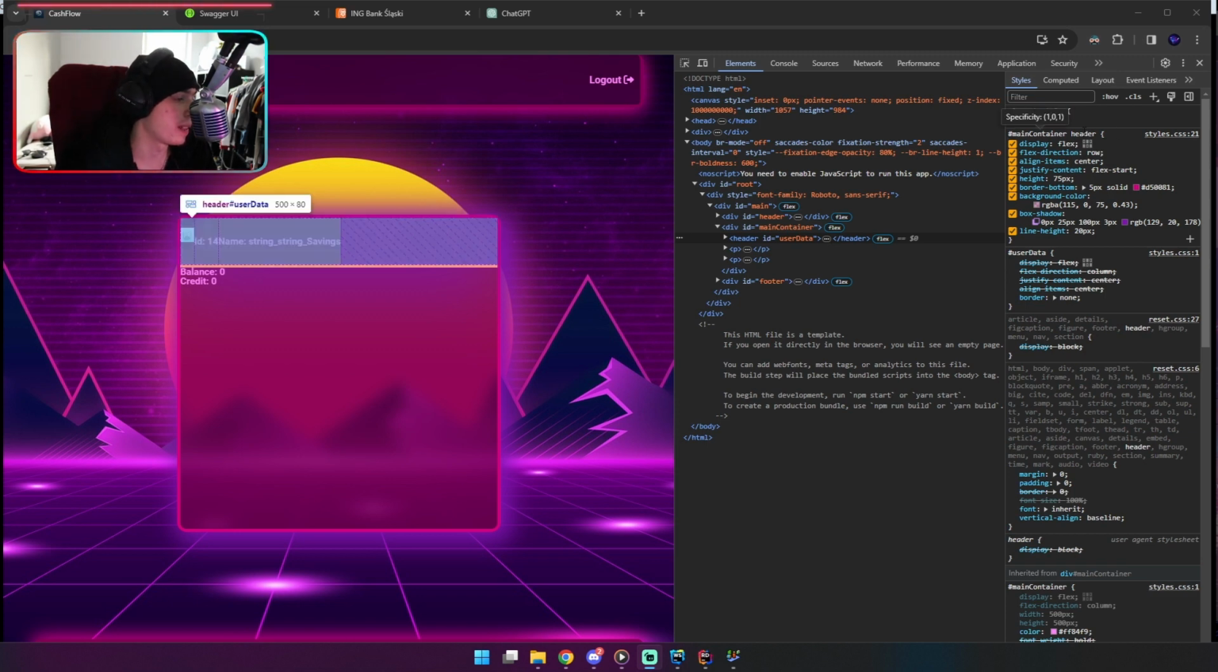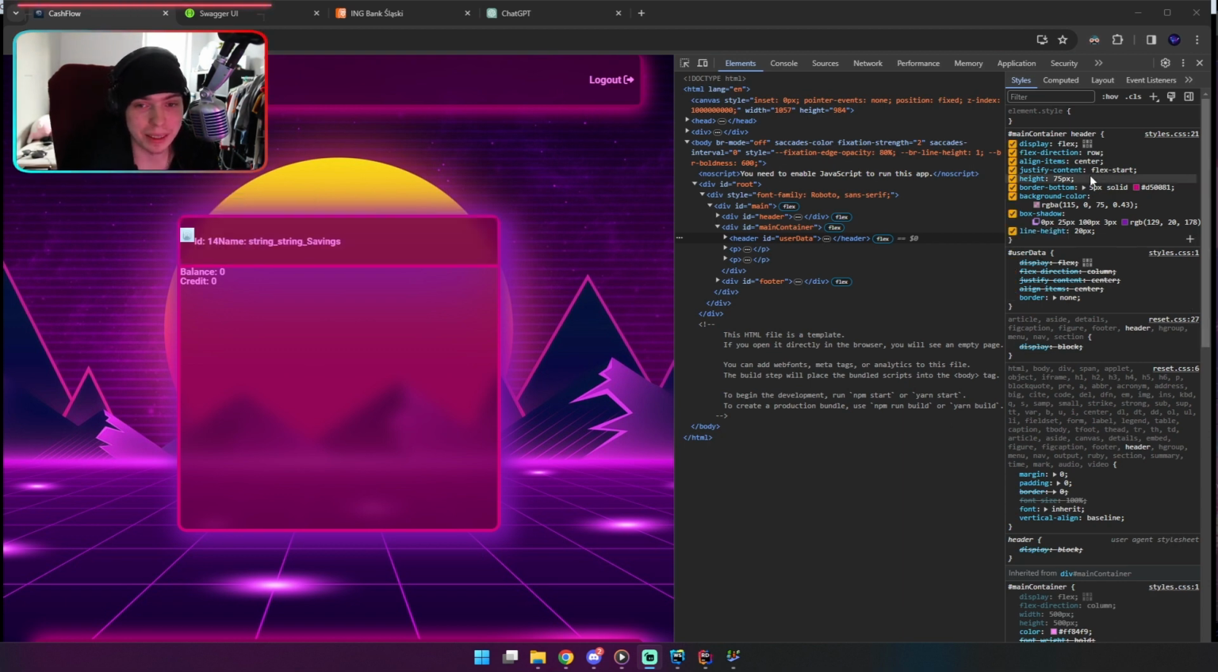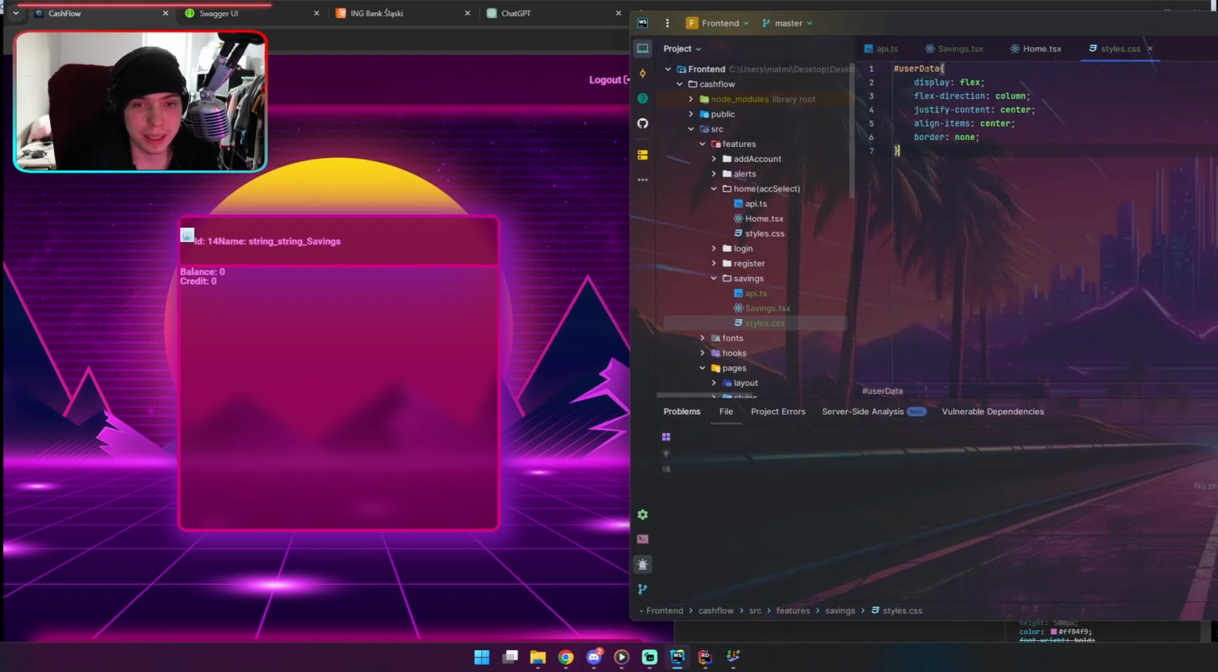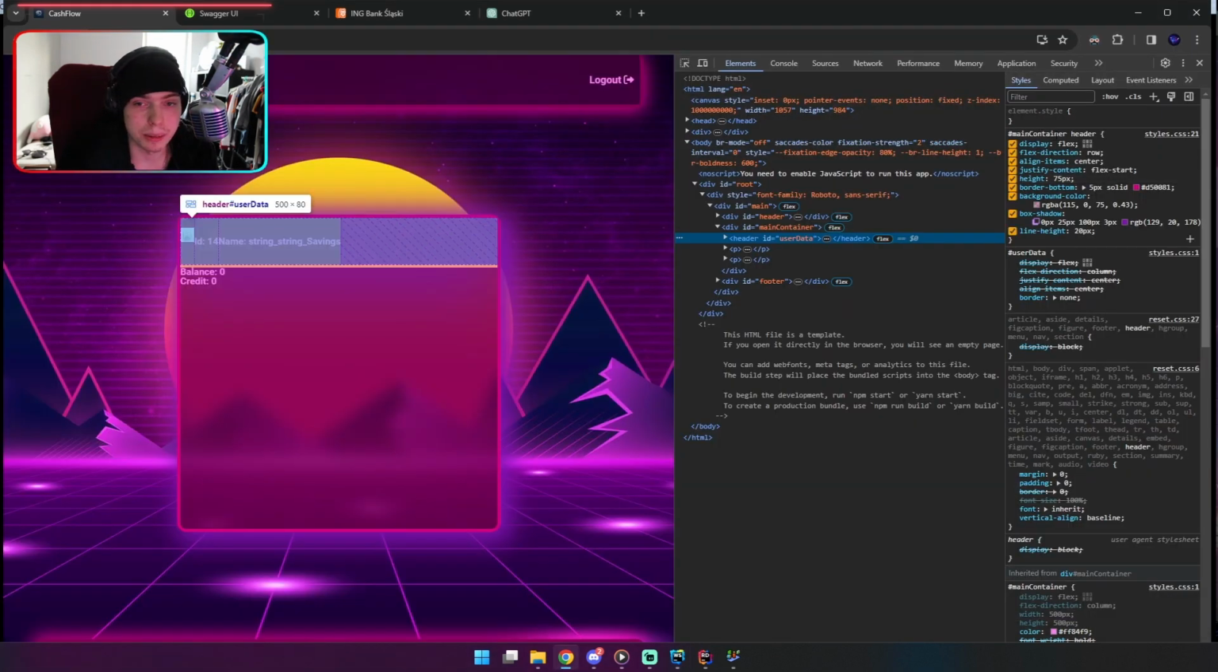a very non-specific element, which is header. So as you can see, specificity is basically 4 when our user data specificity is 3 only, so yeah, it's obviously being overwritten. So yeah, it is my fault. I wasn't really thinking when making those names.